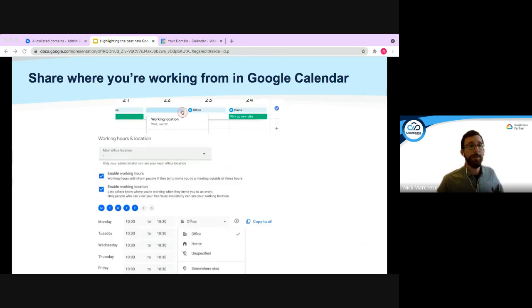All right, and then we've got another one or two calendar updates here. One that's newer: sharing where you're working from. So we know that there are a lot of people who are working in different locations, depending on the times of day and the days of the week. And we want to be able to offer a little bit of that flexibility so that not only can you indicate that, but your coworkers can know when and where you're working.